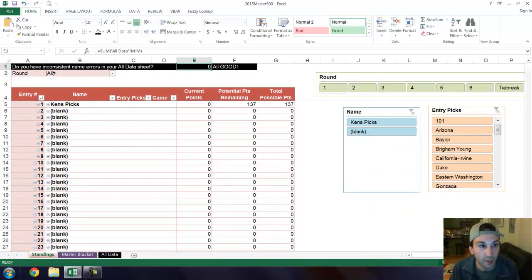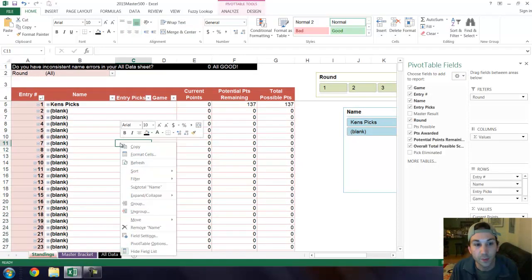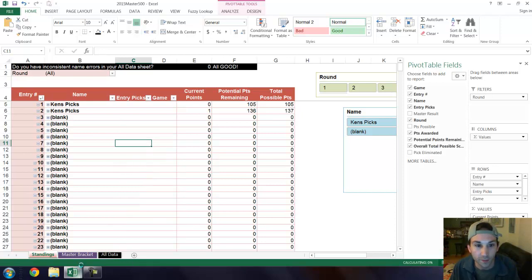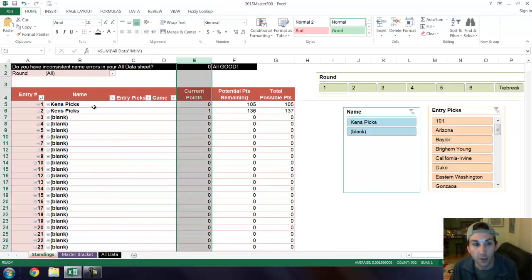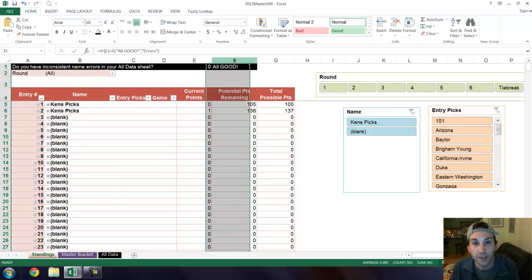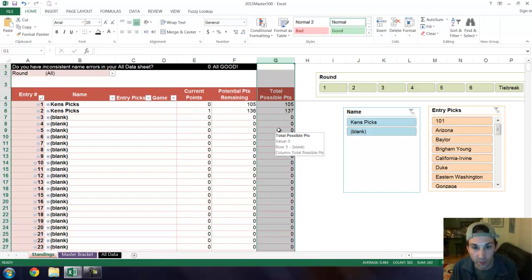This is a pivot table right here. This thing in red. It's a pivot table. Every time you update the master bracket or you add more entrants to your all data sheet, whenever you make an adjustment to the master bracket because new games get finalized, you always need to refresh. Right-click and refresh this pivot table, and all of a sudden, you're going to get points. You're going to get the current points by person's name, by entry. You're going to get their potential points remaining and their total possible points.